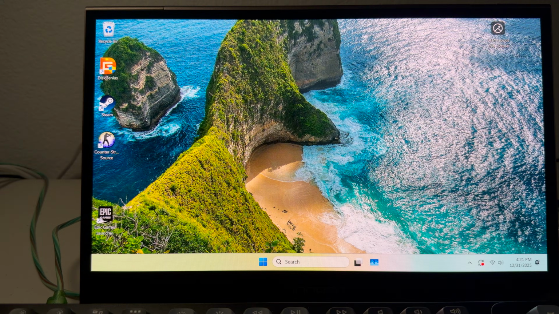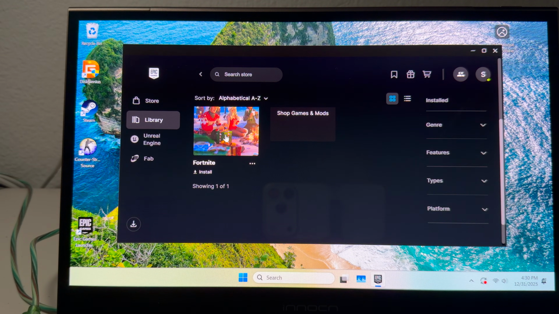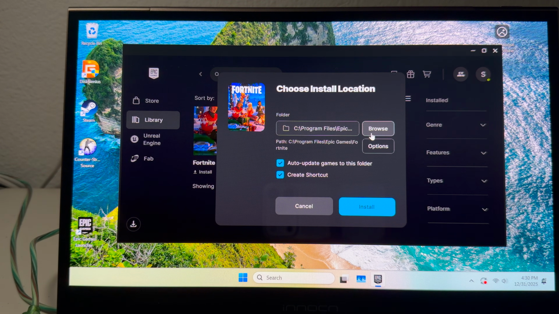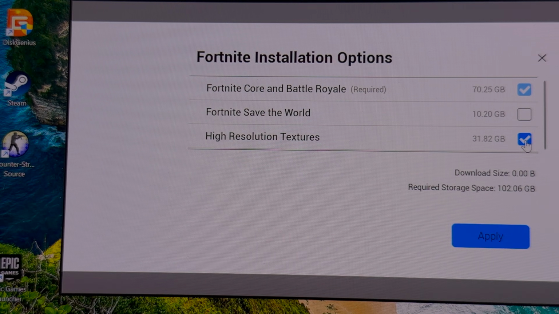Okay, let's see if we can even boot Fortnite. I think it's pretty obvious that Epic Games doesn't care about low-end systems because, I mean, just take a look at how long it takes for this to pop up. And especially compared to how fast Windows 11 natively is. It's just embarrassing. Oh, and the cherry on top is that we need 102 gigs. Wait, can't we just customize the Fortnite install? Yeah, why is high-res textures checked?